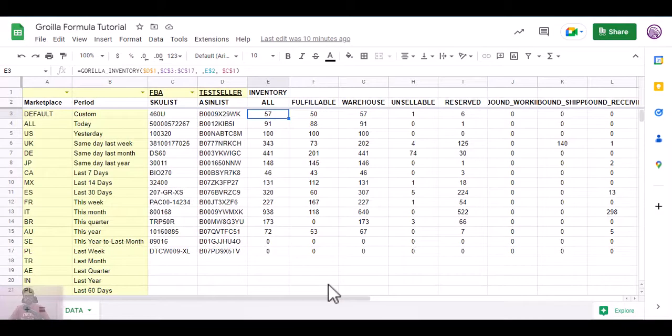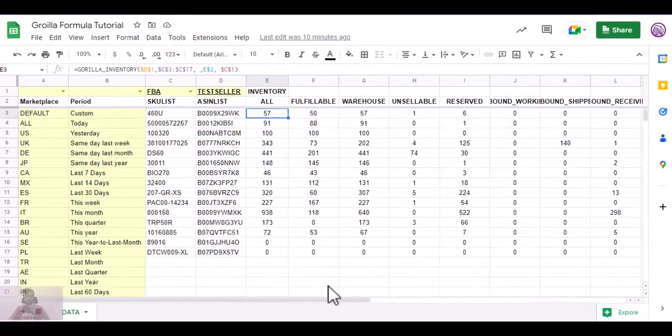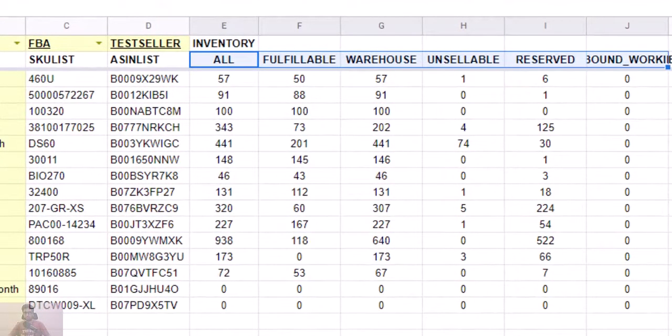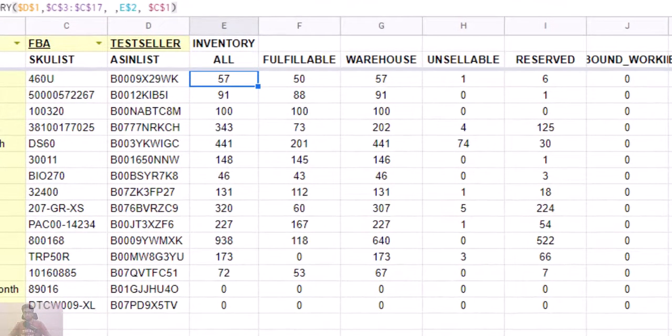To track and monitor your inventory, you can use the inventory function. We have multiple filters that you can use to get the quantity in regards to its status. To learn more, you can refer to the help documentation. So let's start with the formula.